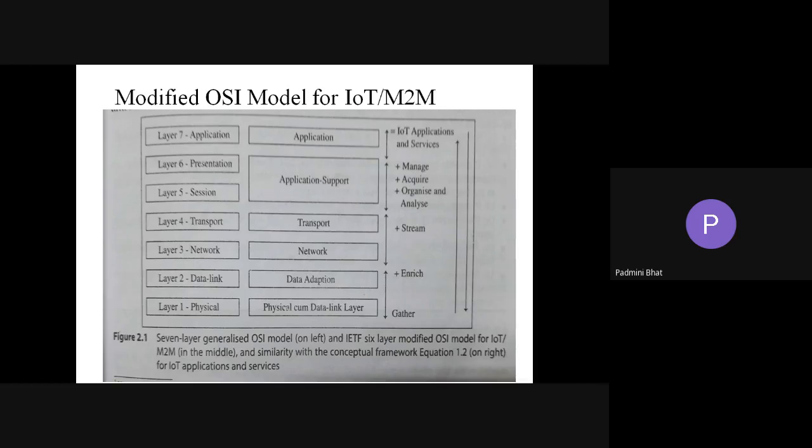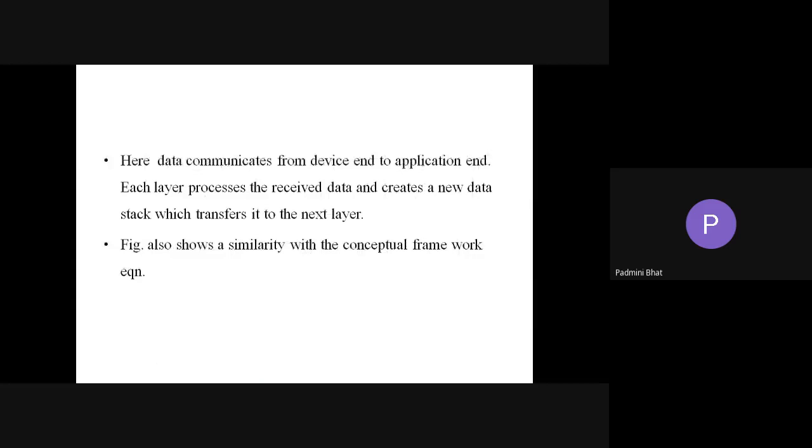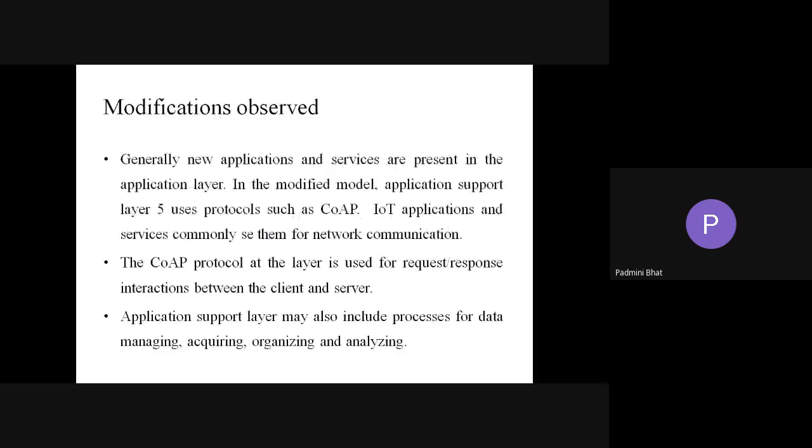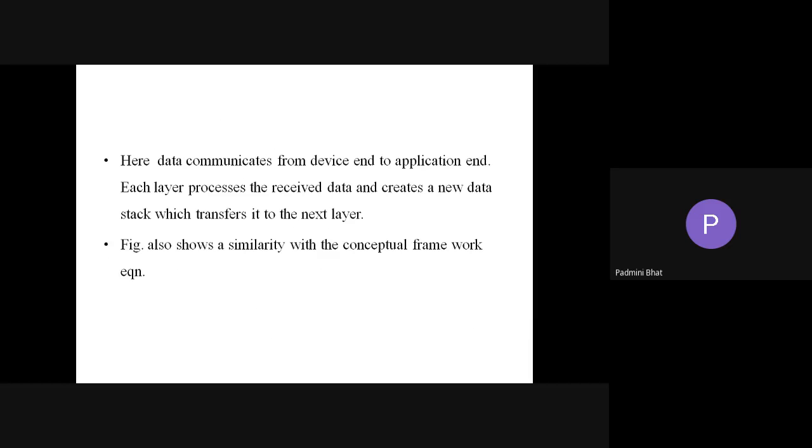This diagram is important. Here, data communicates from the device end to the application end. Each layer processes the received data and creates a new data stack, which it transfers to the next layer. Yesterday we studied that. In each layer, most of the time, the header will be appended. Then this also shows the similarity with the conceptual framework equation. This is what I said.